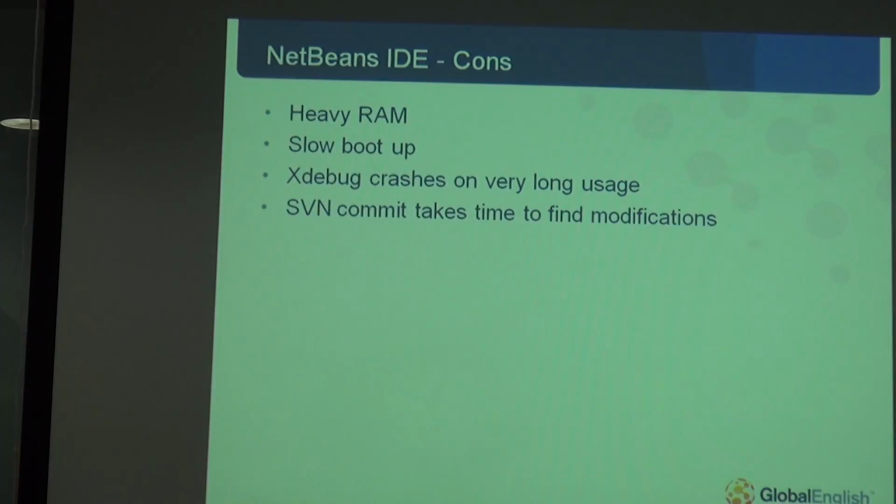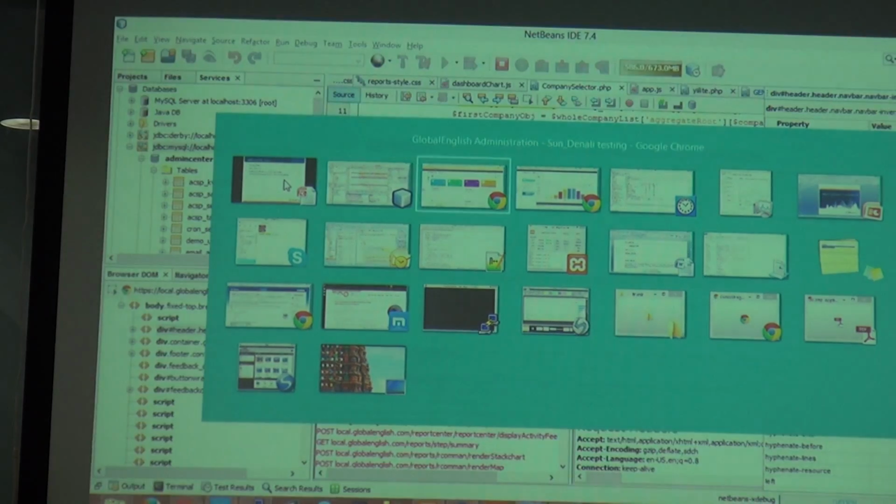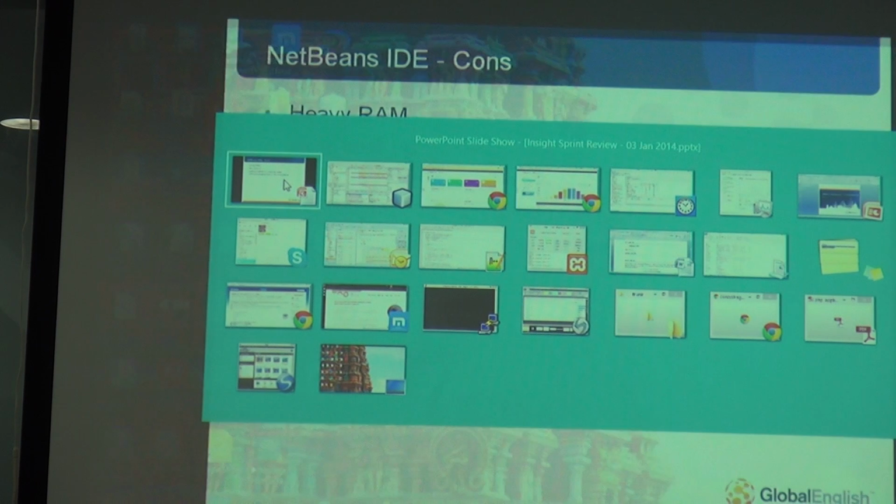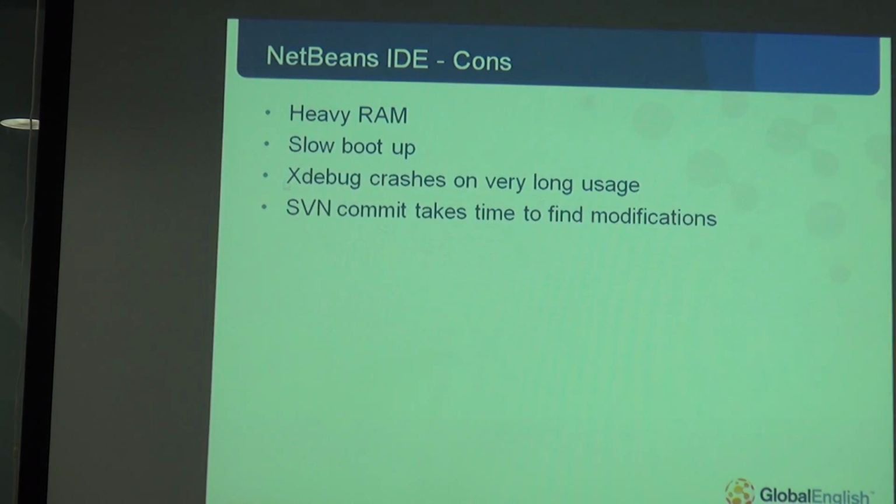So that's it. And the cons are that it takes about 900 MB of RAM, like you saw, and only boot up is slow. Other than that, it doesn't slow down. Normally we don't shut down, right? So once you start and go on with that, it will be smooth for you to work with. And prolonged usage of XP crashes sometimes.